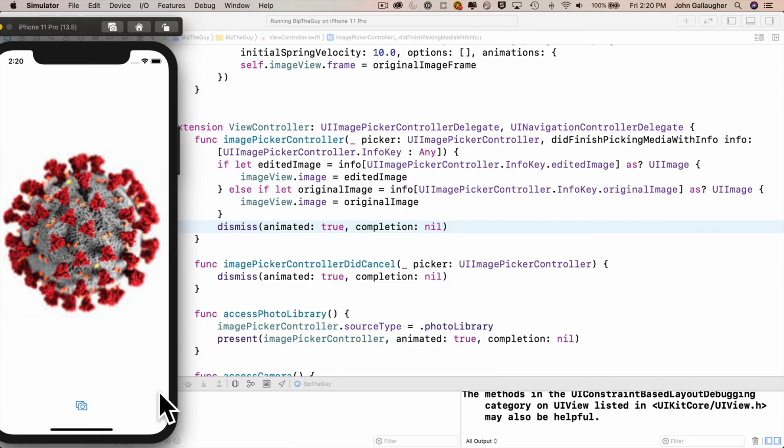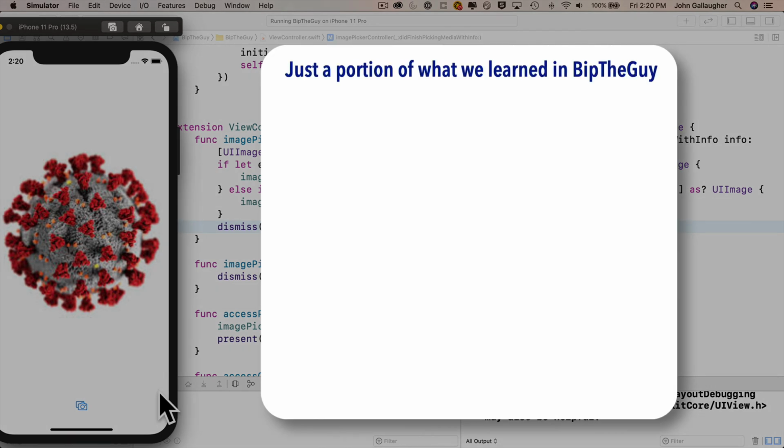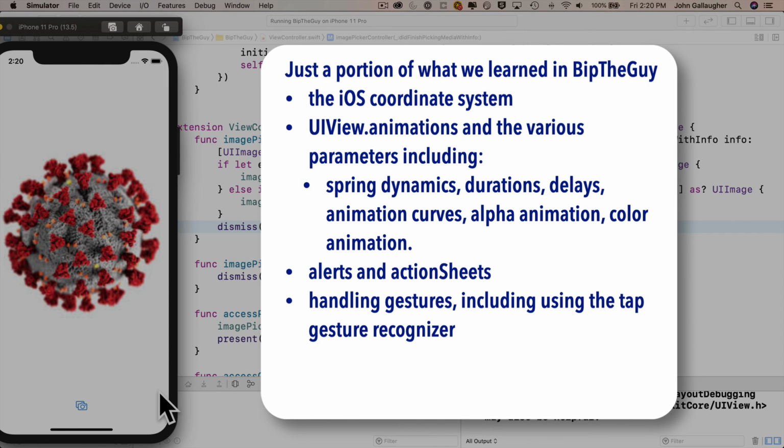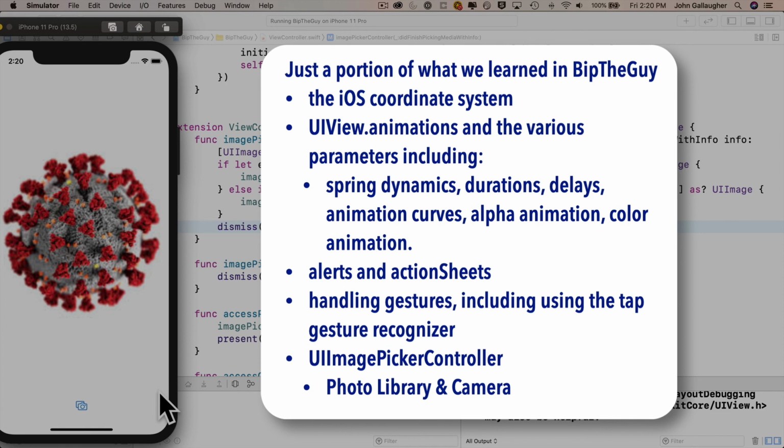Now, there's a lot more we could do with this app, including saving the default image so that instead of the clown showing up, the last image we selected will show up. But I think we covered enough for a most impressive app, and we'll leave some of these additional concepts for later apps we'll build. Now, you can challenge yourself to take what you've learned in these later apps and make this app even better. But I very much hope you've enjoyed this. We've covered a lot of ground, including the iOS coordinate system, UI view animations and various parameters, including spring dynamics, durations, delays, animation curves, alpha animation, color animation, alerts and action sheets, handling gestures, including the tap gesture recognizer. We learned to use the UI image picker controller for accessing both the photo library and the device camera.